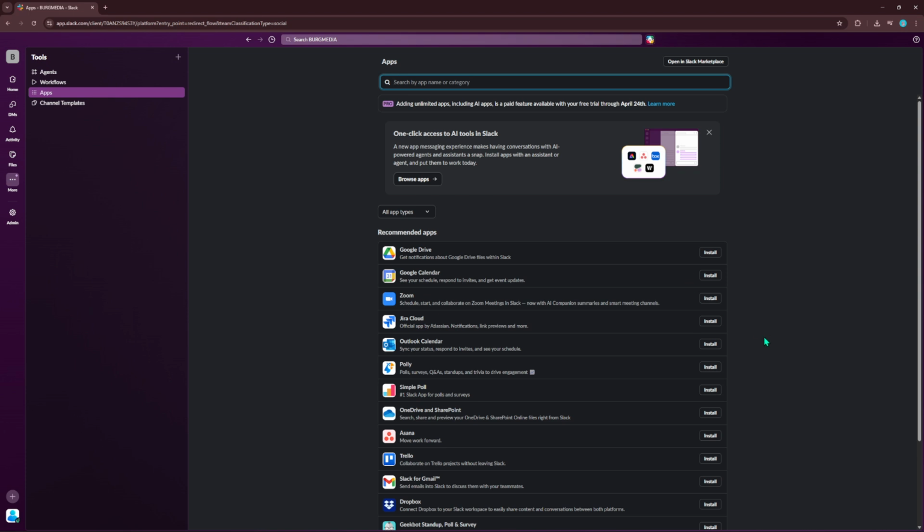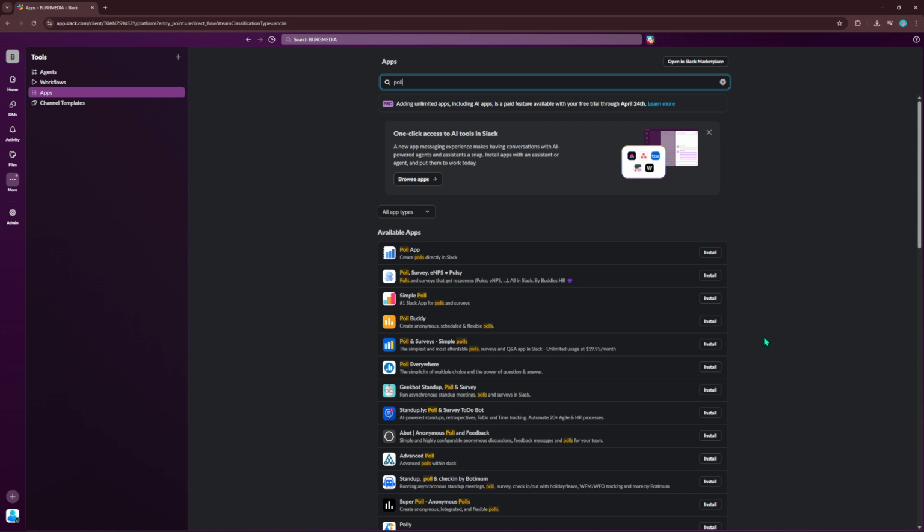In the app directory, use the search bar at the top and type Poll. This shows all polling-related apps available for Slack. Using a simple keyword keeps the results broad, so you can see the most popular, well-supported options. If you're ever unsure which app to pick, look for one with clear documentation and recent updates.